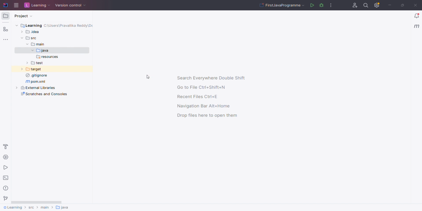But in Python, if you want to print something, we can just print it in double quotes. We can write whatever we want to print, and we can just print it. But in Java, we have to write so much code just in order to print the data. So we'll see how we can write our first Java program.